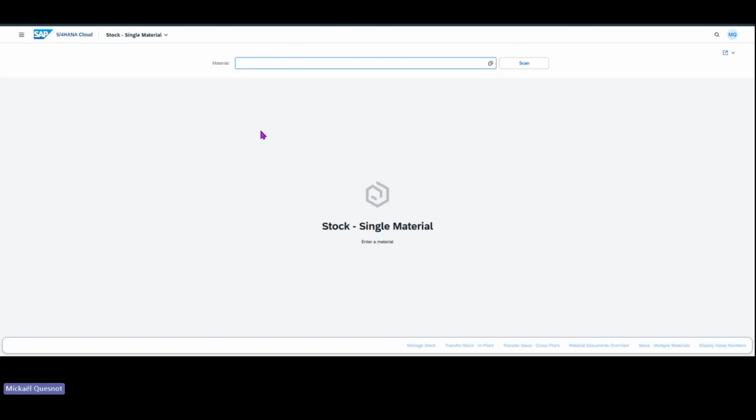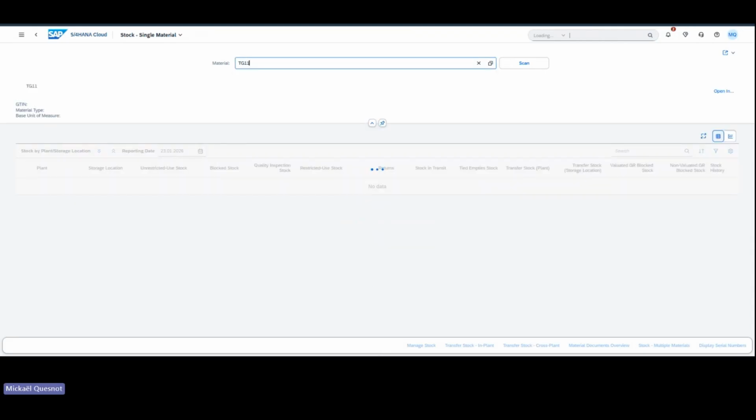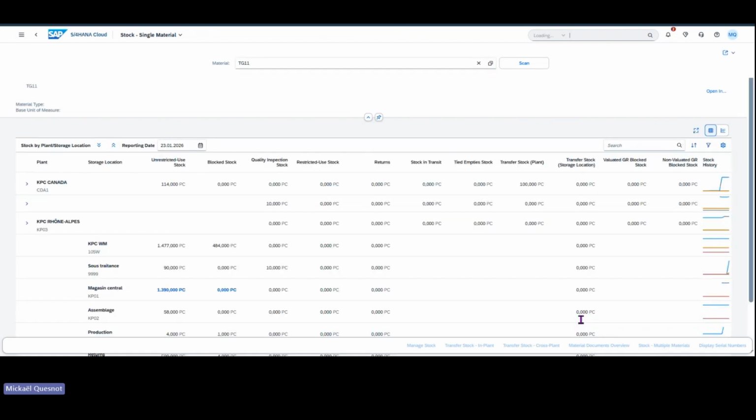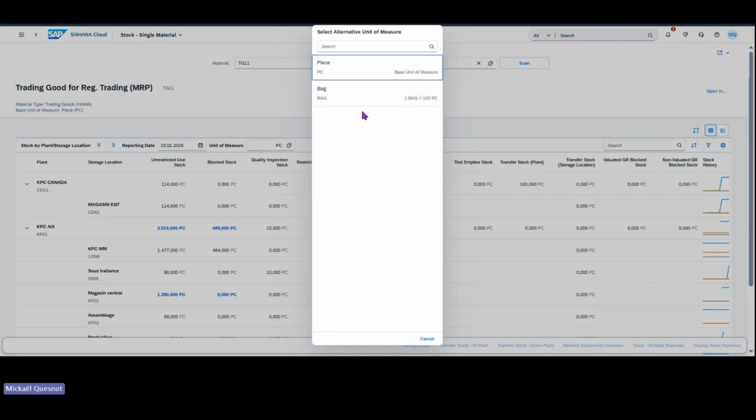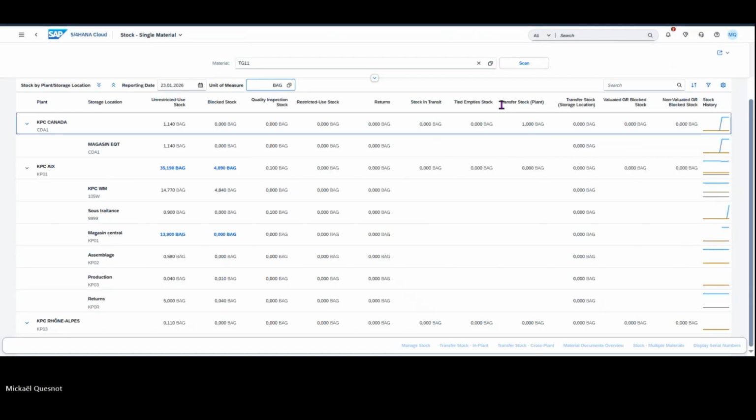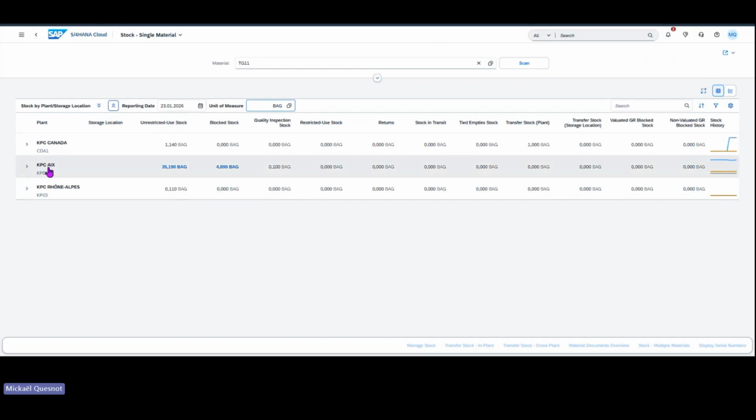Okay, T2 11. Enter. So, make the following entries: material, choose enter, and the stock overview for the material shows. You display the information with the unit of measure, but you can change the unit of measure to display, for example, in bag. And you can sort by storage location.